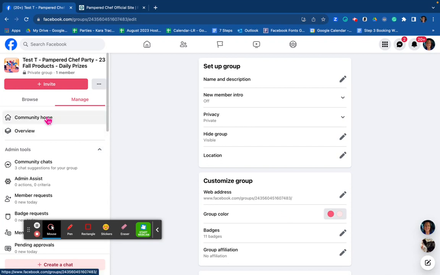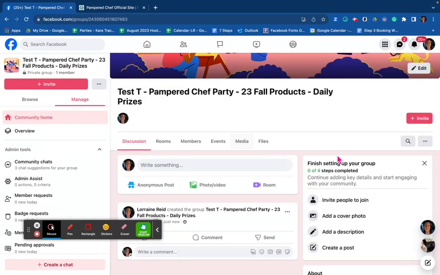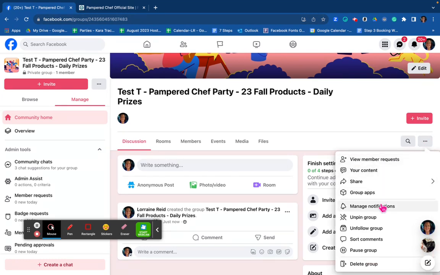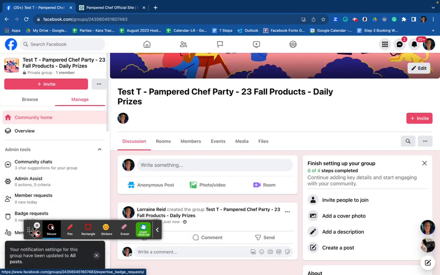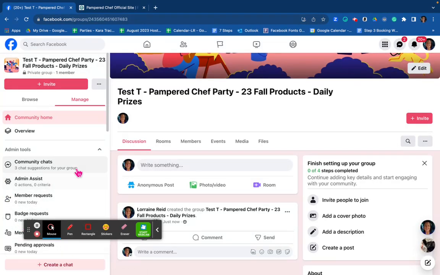So now what we want to do is click Community Home, and then we want to change our notifications. So click this button again. You could have done this earlier. Change your notifications to all posts, which means that when people comment, you should receive notifications about their comments. So right now you can see this is my personal page here, and I need to invite my business page. So what you need to do is up here, this circle here is going to allow you to switch from your personal page to your business page.